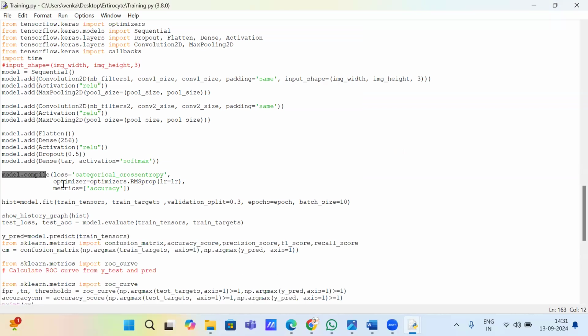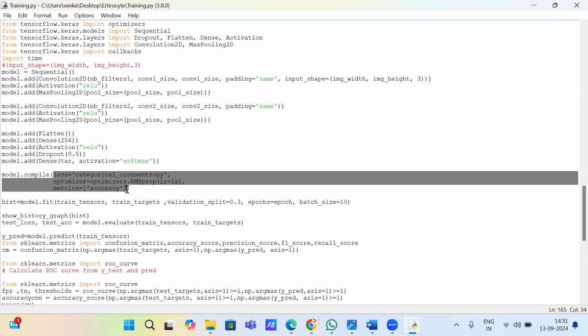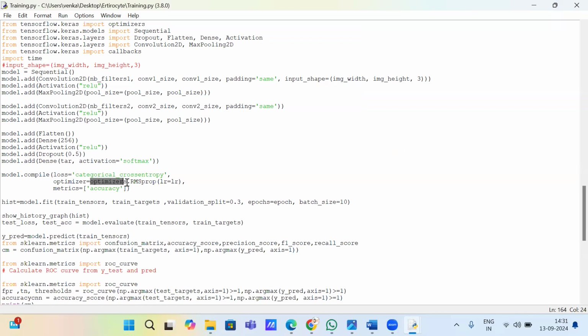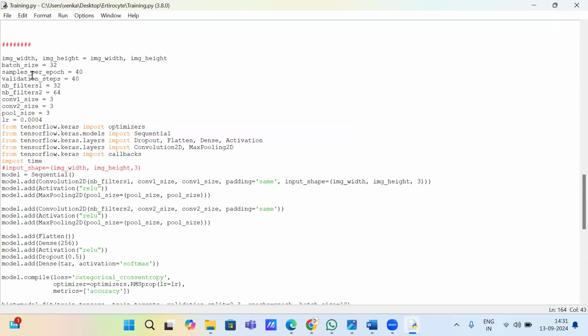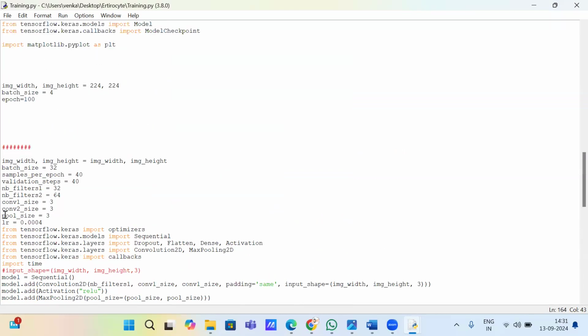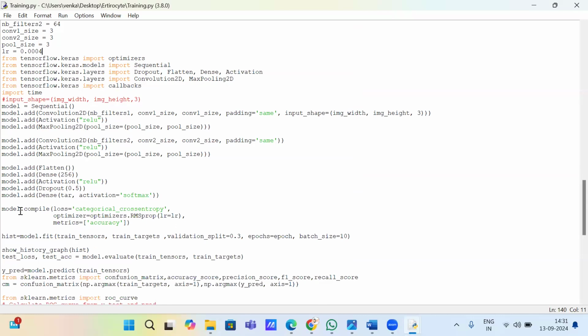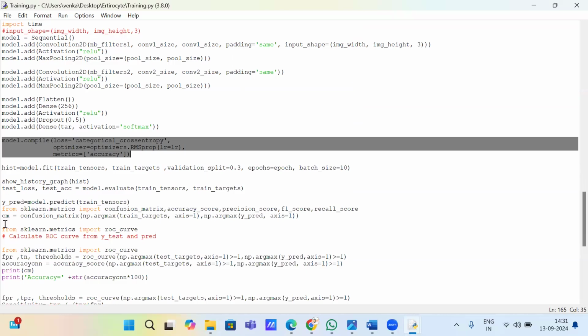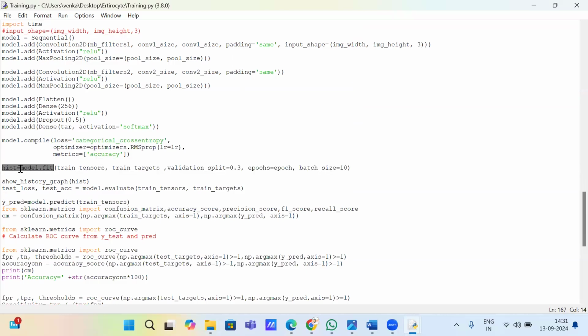And model compile is used, these are the parameters used to increase the accuracies. Here we are using optimizer RMSprop. Here we are using learning rate 0.004 where it will get more accuracy. Once model compile is done, fit the model using model.fit. Here include the parameters, train data, train targets, and validation split is 30%. Epoch means iterations, batch size is 10.